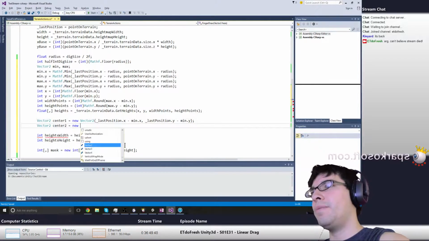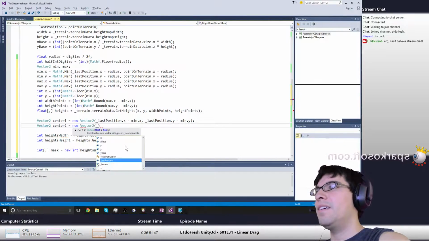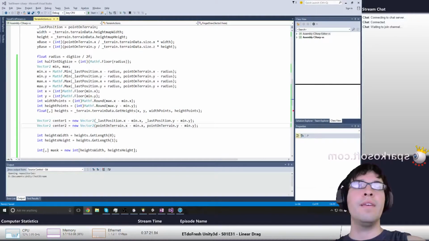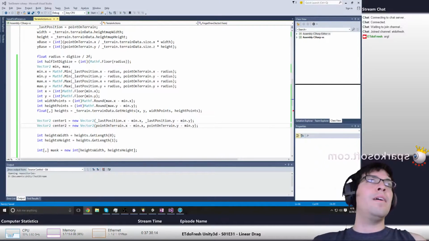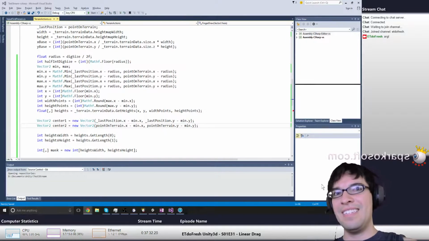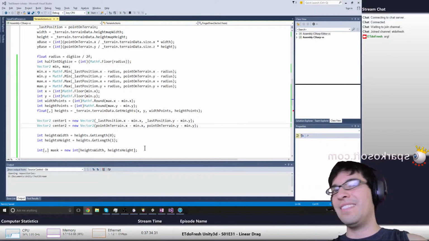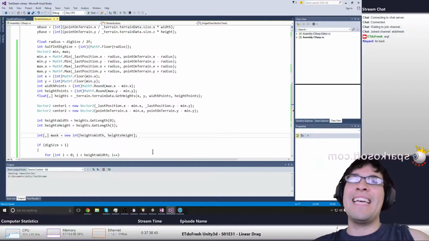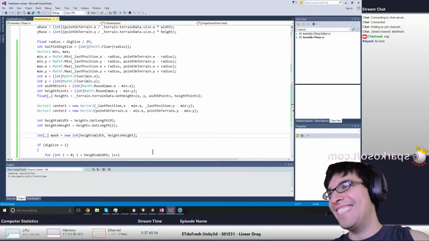Whew, man, so many vectors and craziness. And then this is going to be point on terrain dot x minus min dot x. Alright, I think it's streaming again. Arg! Alright. It's back! It's back! Thank you, Keyhard.